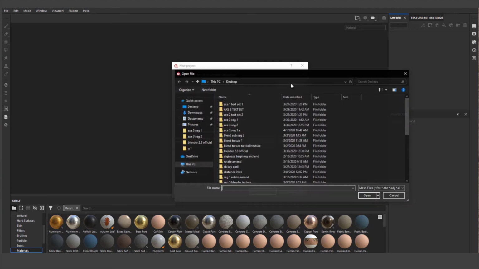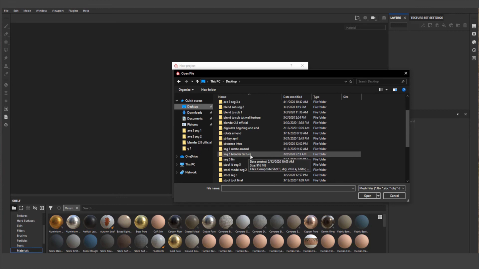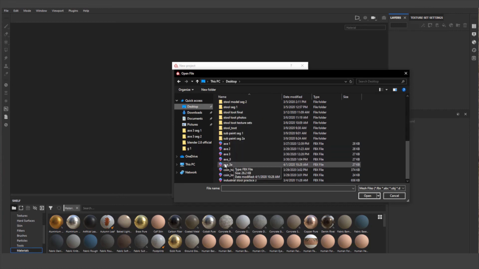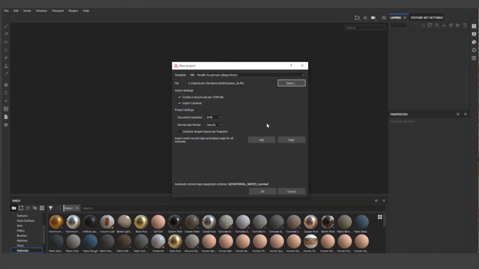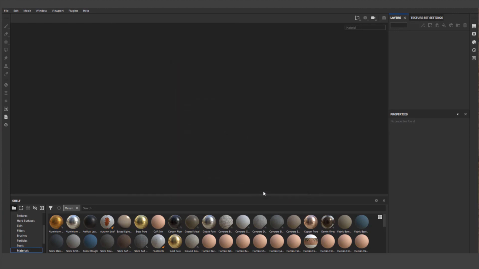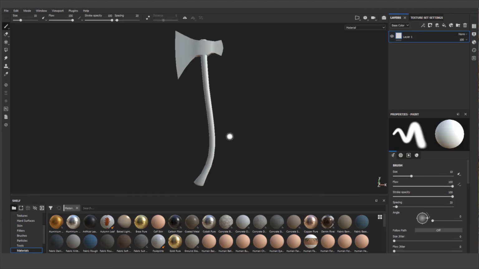If we just click here, it'll give us the option to go to our desktop. And then I'm looking for this one here, Axe 3, or wait, no, it's down further. I'm looking for Axe 3A, just like we had before, and we're going to open that. Okay, and once we've selected it, we can just hit OK right here. And there's our axe. Okay, so we've just imported our axe.